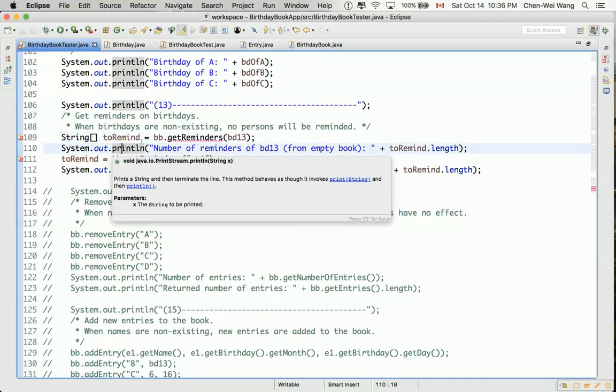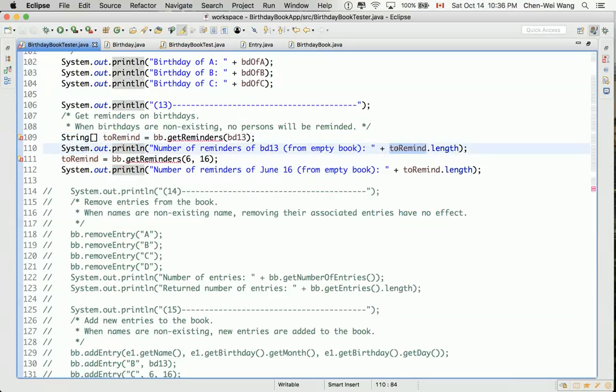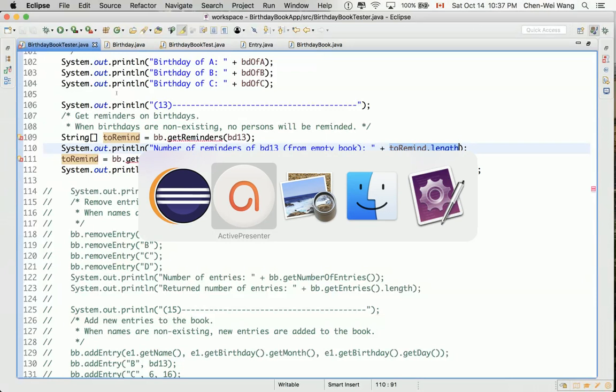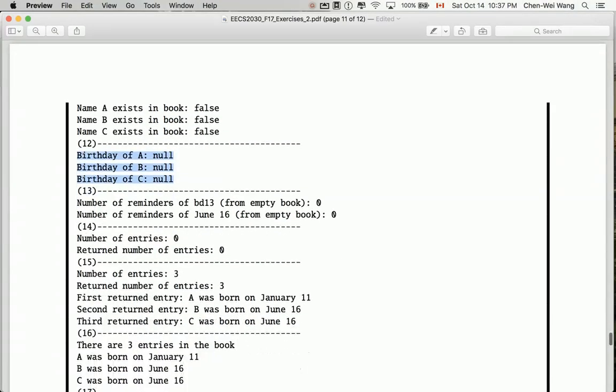Okay, so now we can try to see that. Also, you can see toRemind over here, because it's an array, you can query its length. Now let's be a little bit more careful over here. Currently the book is simply empty. We know that no names and no birthday exist in the book. So if you want to remind, there should be no people to remind. That's why if you go to the PDF, it will tell you that the number of reminders for BD13 and for June 16 should just be 0.